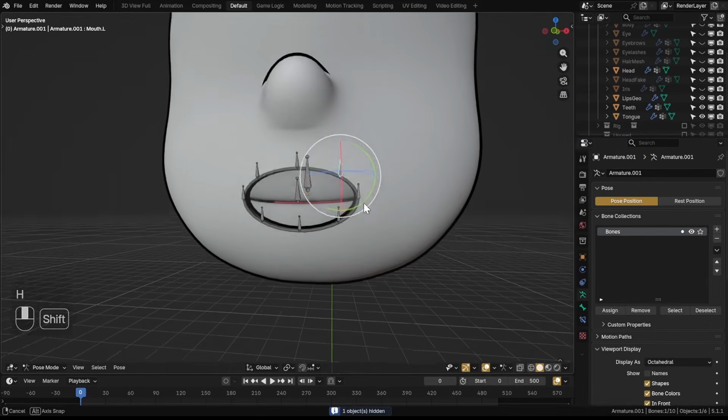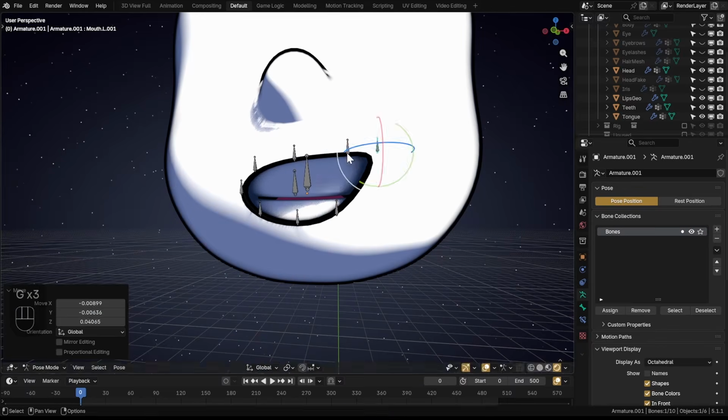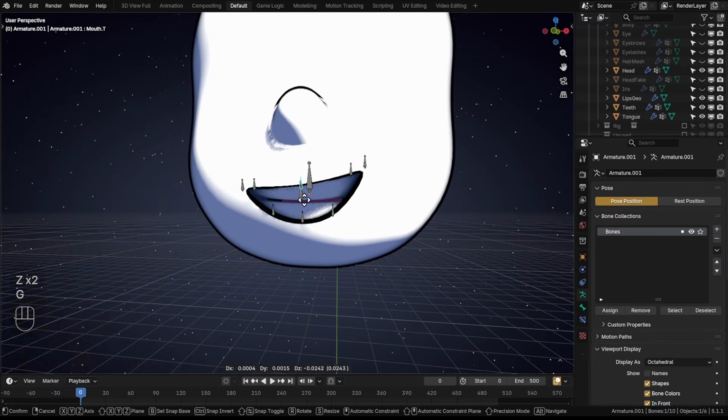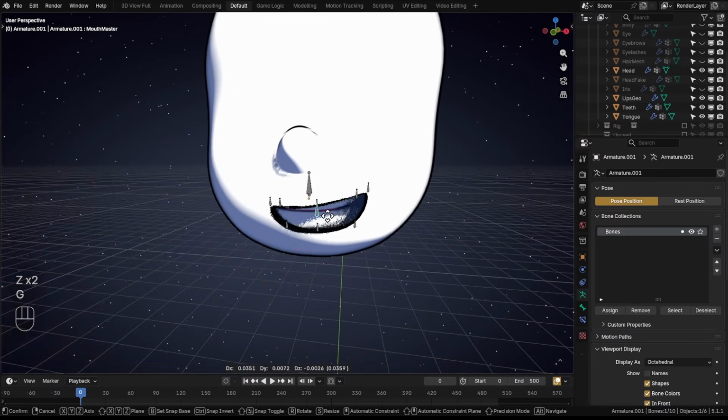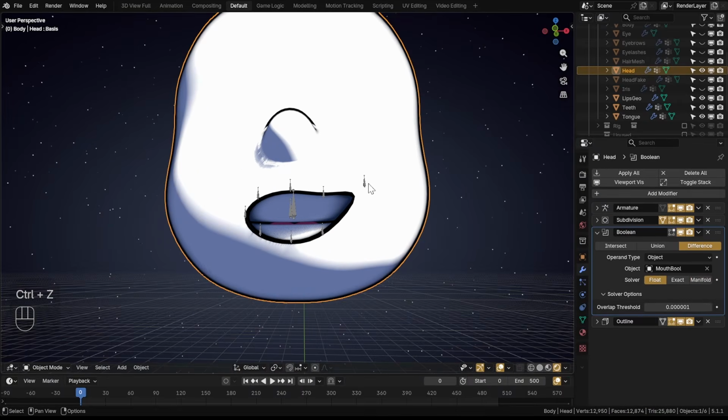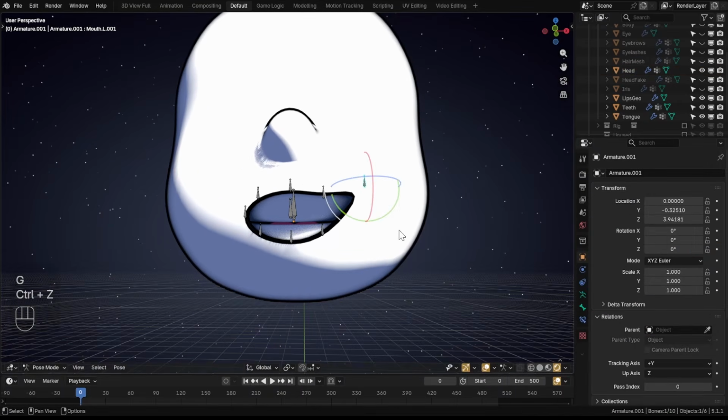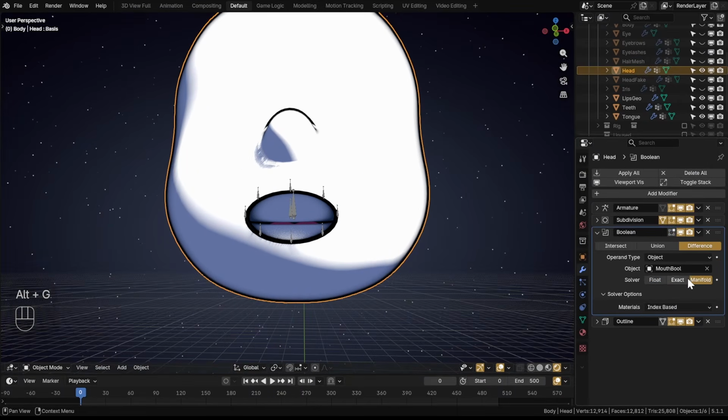Hide the MouthBool, and you can move each bone to form the shape of the mouth. And personally, I think it comes out super appealing. This is also where you find out how laggy this method is, so make sure to mess around with the settings in the modifier like I mentioned. I'll also explain some ways to help with lag in a second.